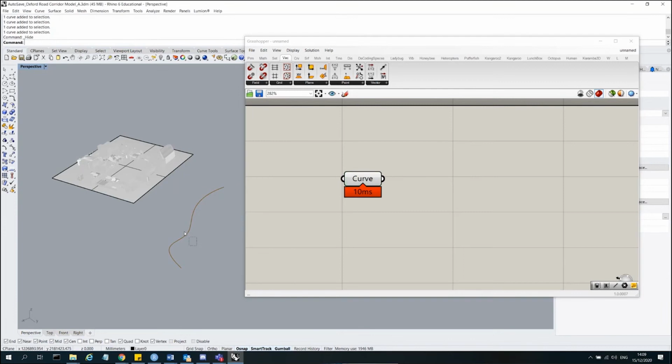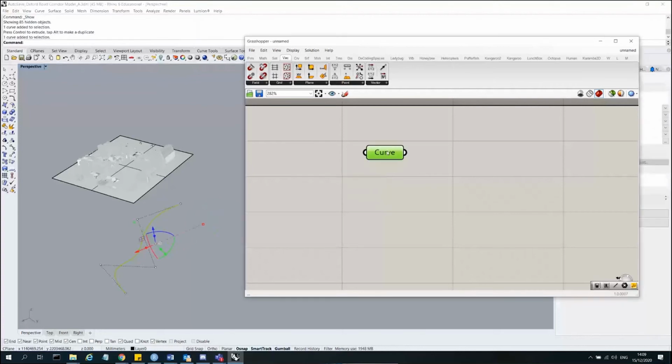And you can see I can't select anything in Rhino, and that's because I've hidden the geometry, right? So I can unhide the geometry. And if I move this here, you can see whatever I move in Rhino automatically gets updated here, right? So this is the piece of data I have at this moment. It's within this curve container.